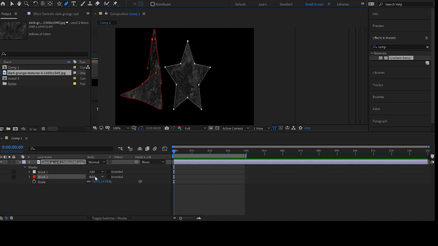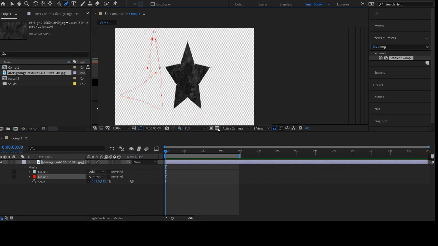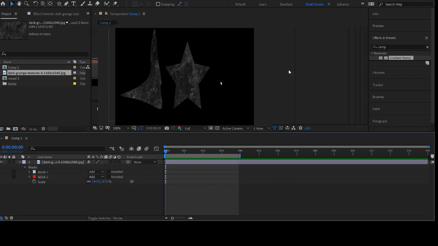It's set to add. If I choose subtract, it knocks a hole in there. So that's what subtract does. Add will add whatever's inside that mask. So I'm going to change this one back to add. So you're only seeing what's inside the masks I drew, and it subtracted everything else around them.